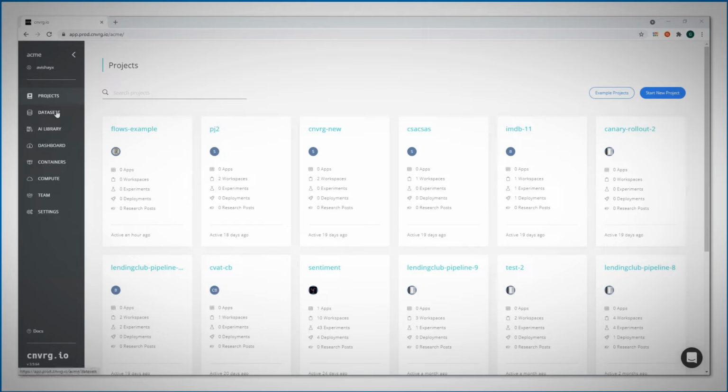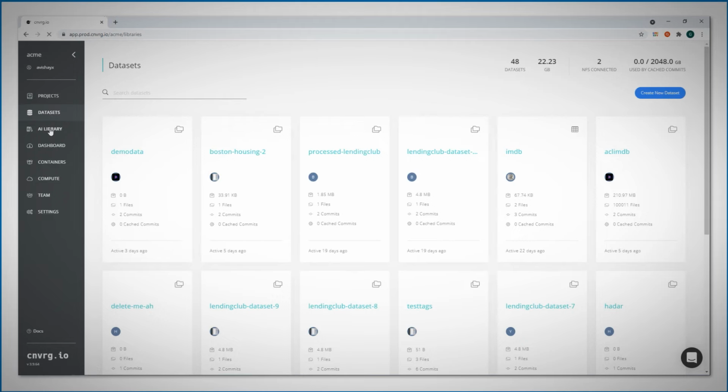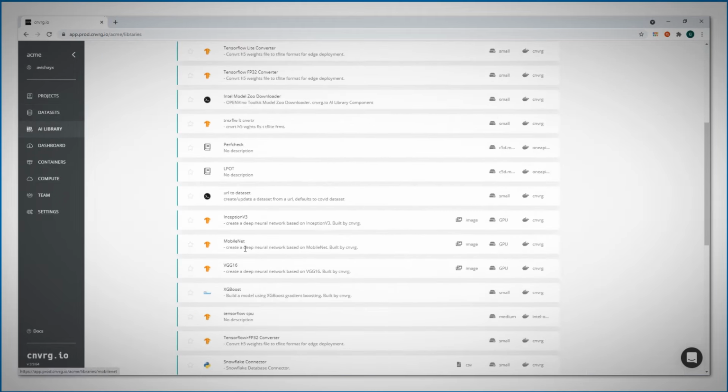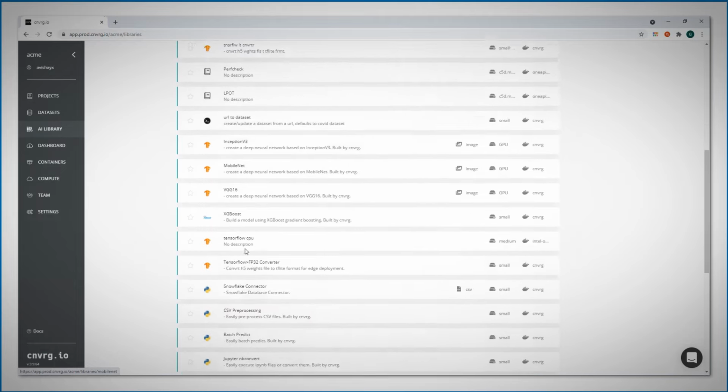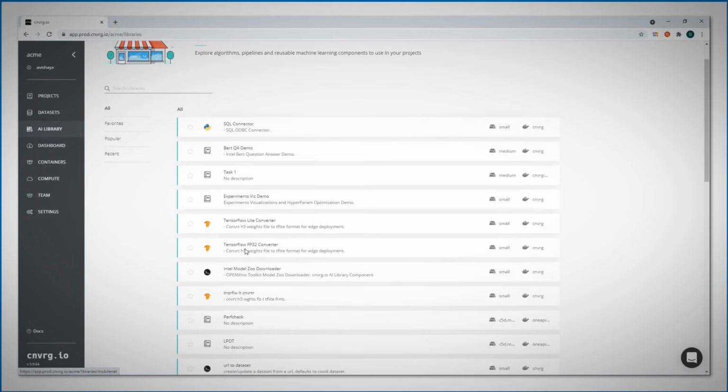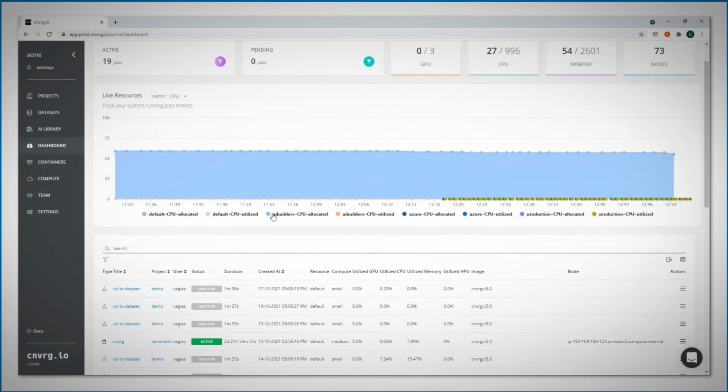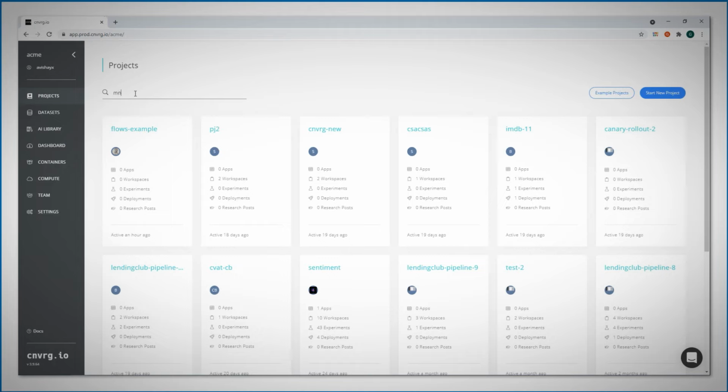This is what the Converge interface looks like. All our projects, all the datasets are arranged here. In the AI library, I can find the models that I can access, models that I worked on, and models that others are optimizing. Under Dashboard, you can see all our runs with their status and the results, containers, compute, and more.